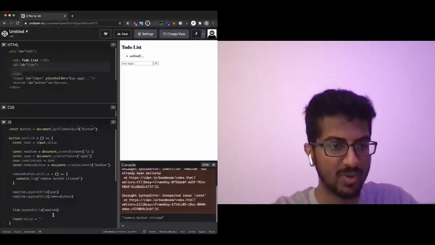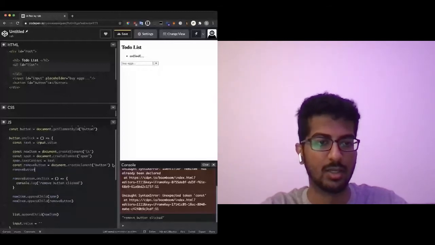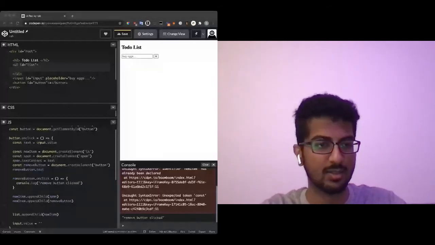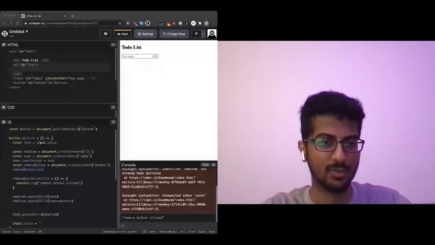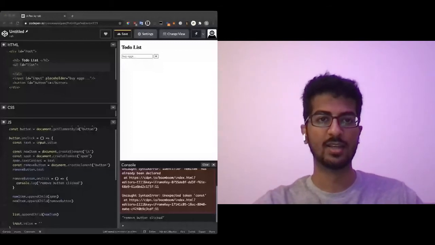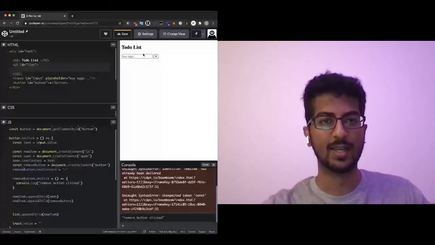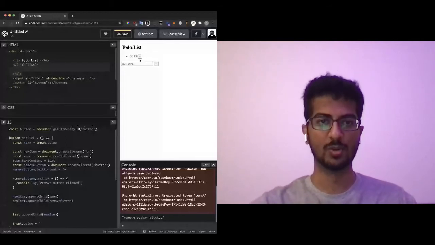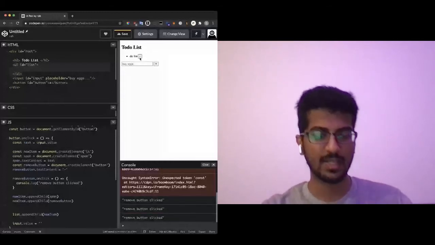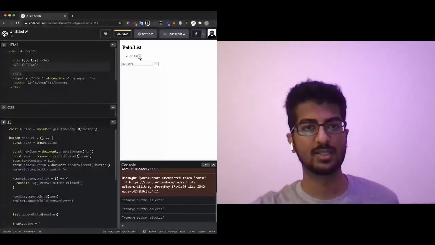Let's add text to the remove button. We could do removeButton.textContent equals minus. So we have a plus button, and we could say do homework and click plus, and also have a negative button that removes the element from the list. The last thing we need to hook up is actually getting rid of this from the list.